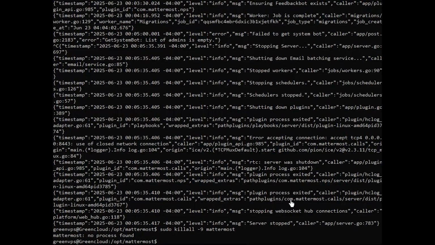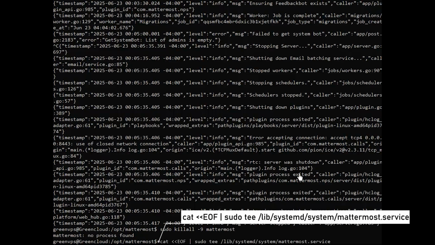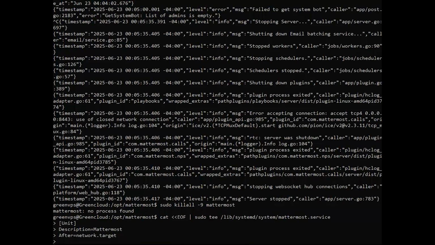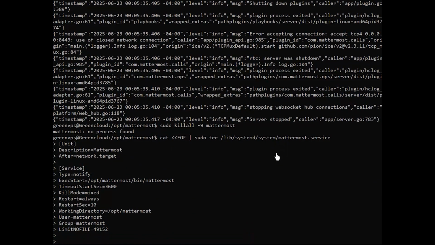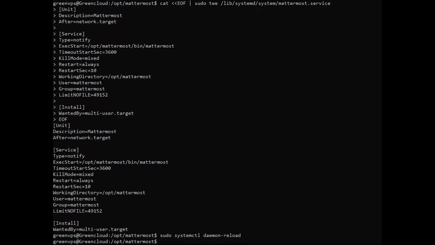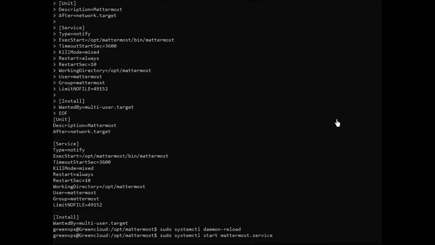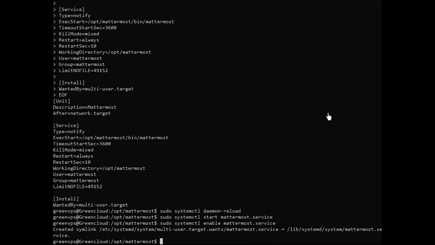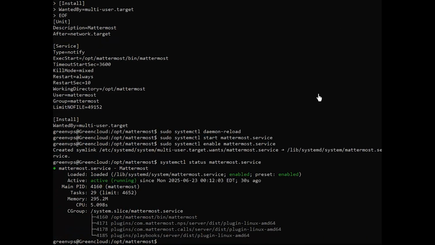Next, to manage the Mattermost service using systemd, we need to create a service file. Then, reload the systemd using the following command. Start and enable the service. After that, check the status of the service. If you have a firewall enabled, allow the port through it.